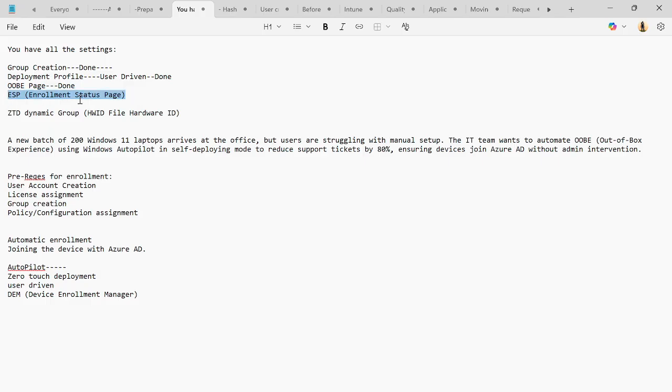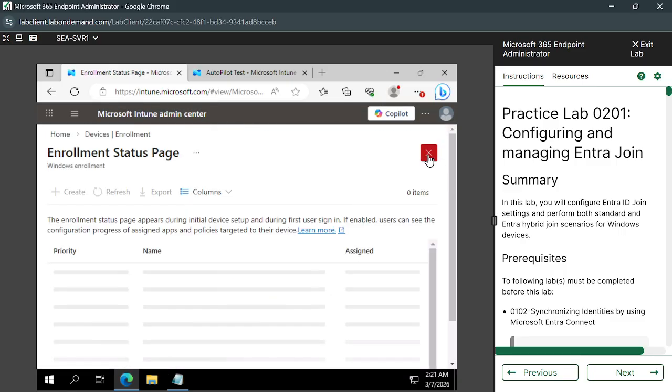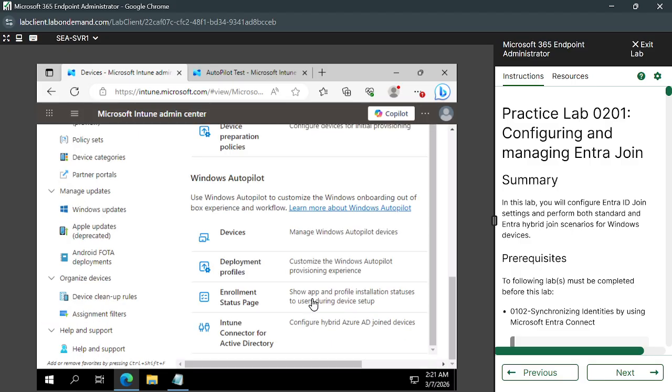Now ESP. We have to understand what ESP is and what it does. Enrollment status page. Out of box experience means for the new machines, not for the existing machines. You are enrolling only new machines. This is the device that you have to enroll, WS3. We will take out the autopilot hash ID and do the enrollment. We will be seeing all those things, what we have configured here, once we start the enrollment.